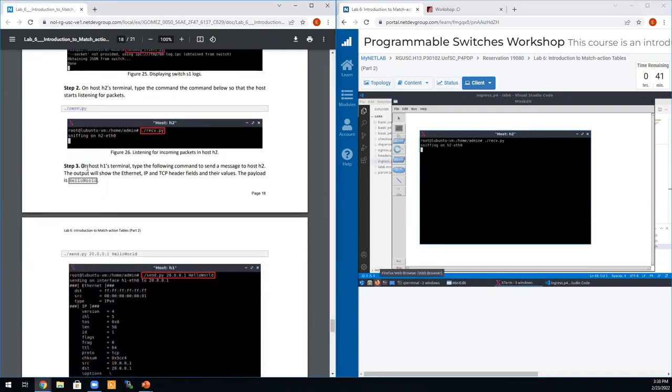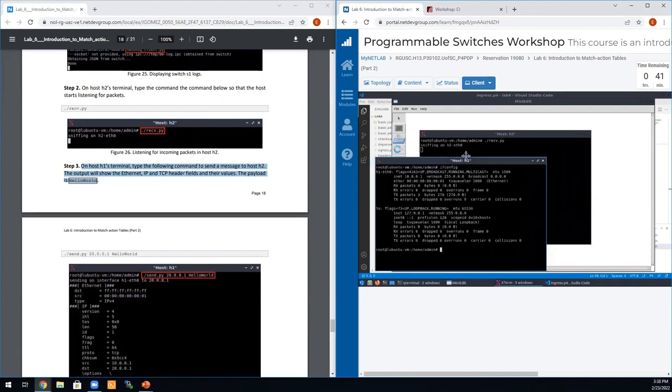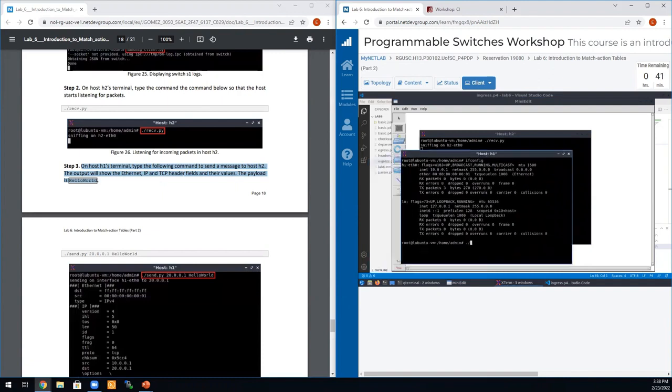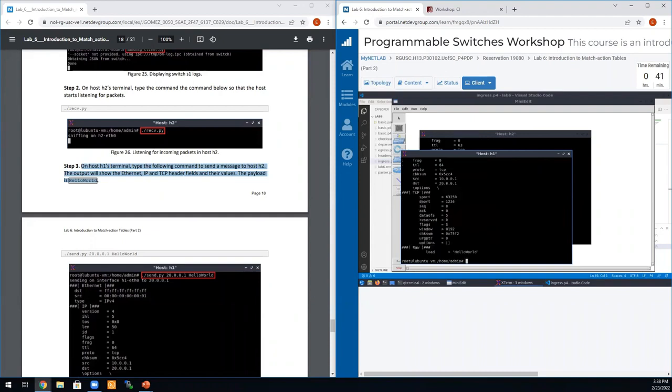Then we will go back to the terminal of host H1 and send the IPv4 packet to 20.0.0.1. I already have the host H1 terminal opened. I will just maximize it and type send.py with the destination IP 20.0.0.1 and the message "Hello world". Here we can see how the packet looks. These are the headers: we have Ethernet, on top of that IP, and TCP.